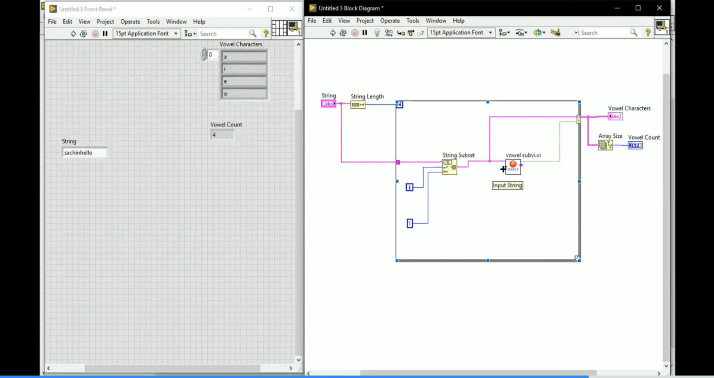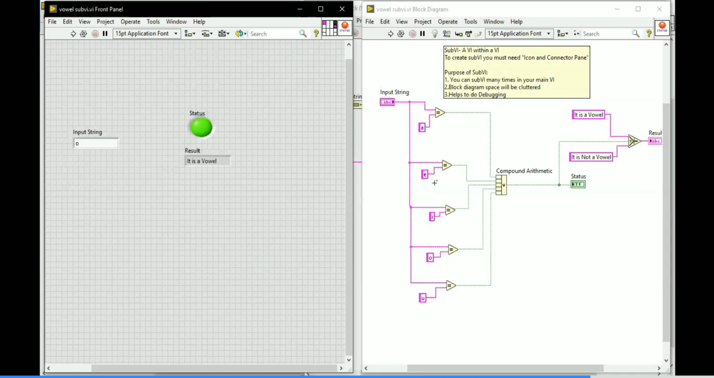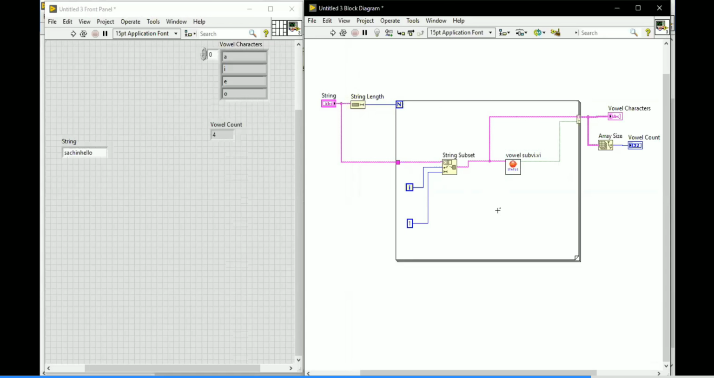The same sub VI you can also perform for uppercase. In your program you can open the VI also; opening the VI will tell you what is available there. You can do the program for uppercase also, develop the program and make it a sub VI again. Whatever string you give, it will index how many vowel characters are available and return them as an array. You can return the values however you want, but an array is the easier option.